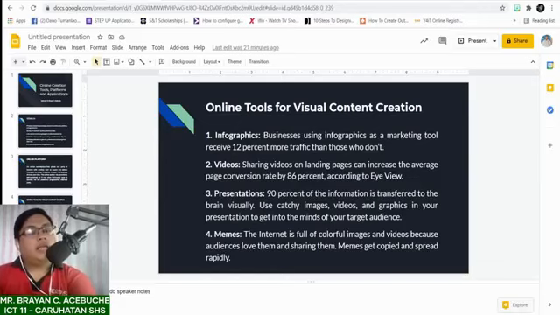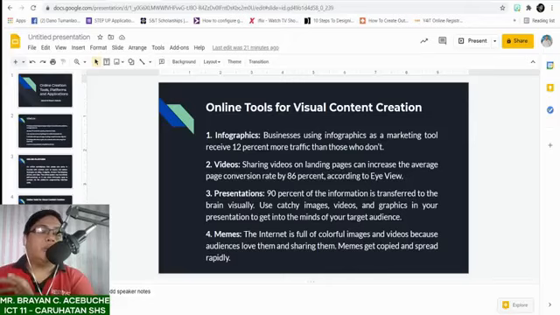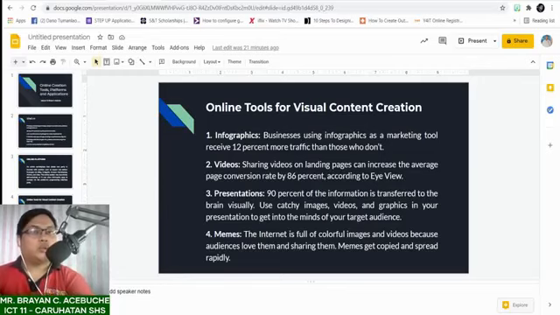But today, 90% of the information is transferred to the brain visually. Use catchy images, videos, and graphics in your presentation to get into the minds of your target audience. Diba lagi nga natin binabanggit, pag create kayo ng mga presentations ninyo, wag na wag sanang puro plain text lang. Kasi anong nangyayari, kapag plain text, hindi siya eye-catchy. Pero once you add videos or images sa mga presentation or graphics, mayroong reason kung bakit sila gustong tumingin doon.